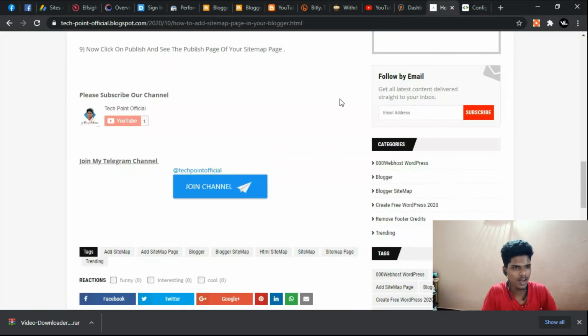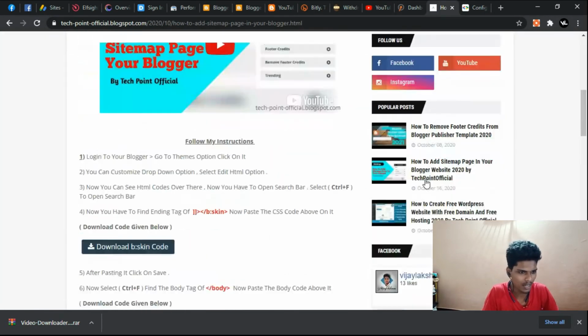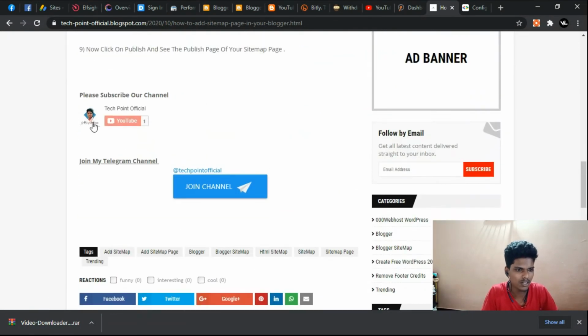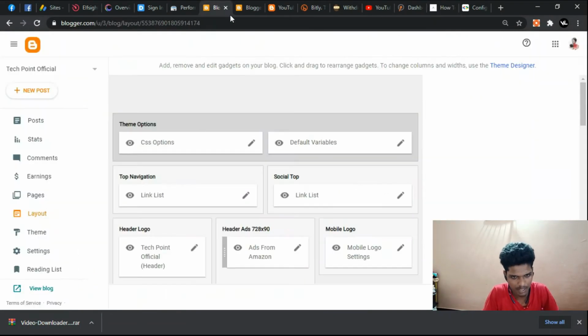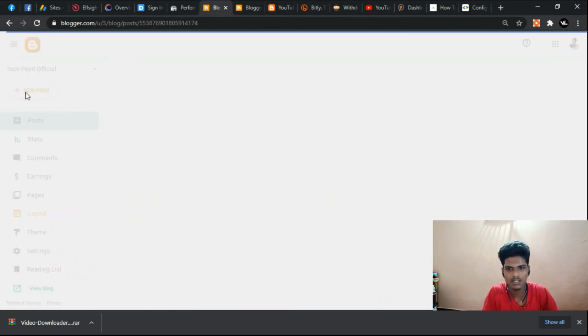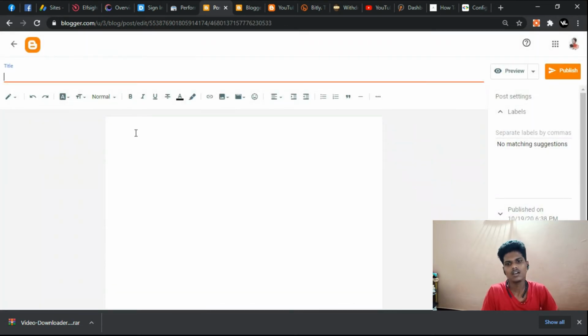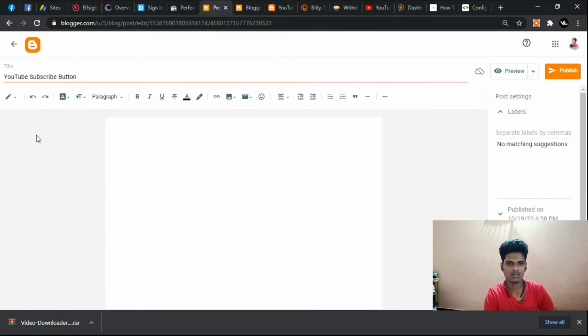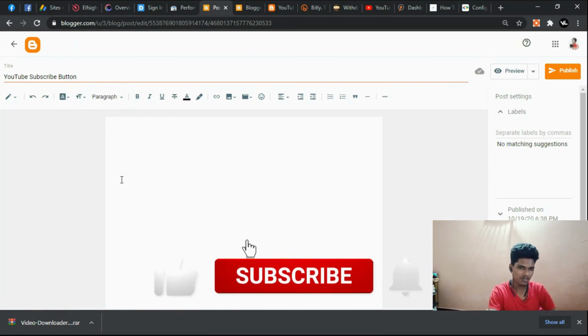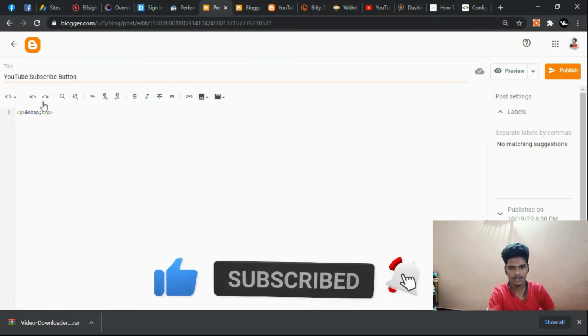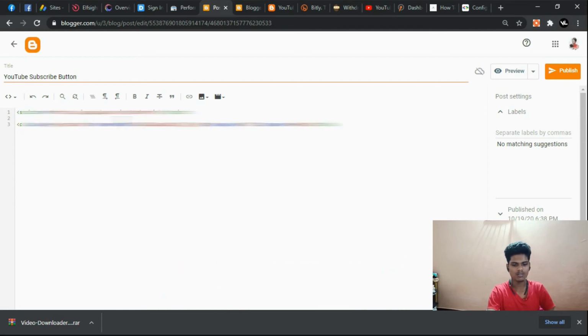If you want to add your subscribe button in the layout, or if you want to add the subscribe button in a post, go to posts. If you are creating a new post, click on create new. Add your title, anything. I'm adding YouTube subscribe button, sorry. And in compose view, if you paste that code it will not work. Go to HTML view, remove that code and paste it.